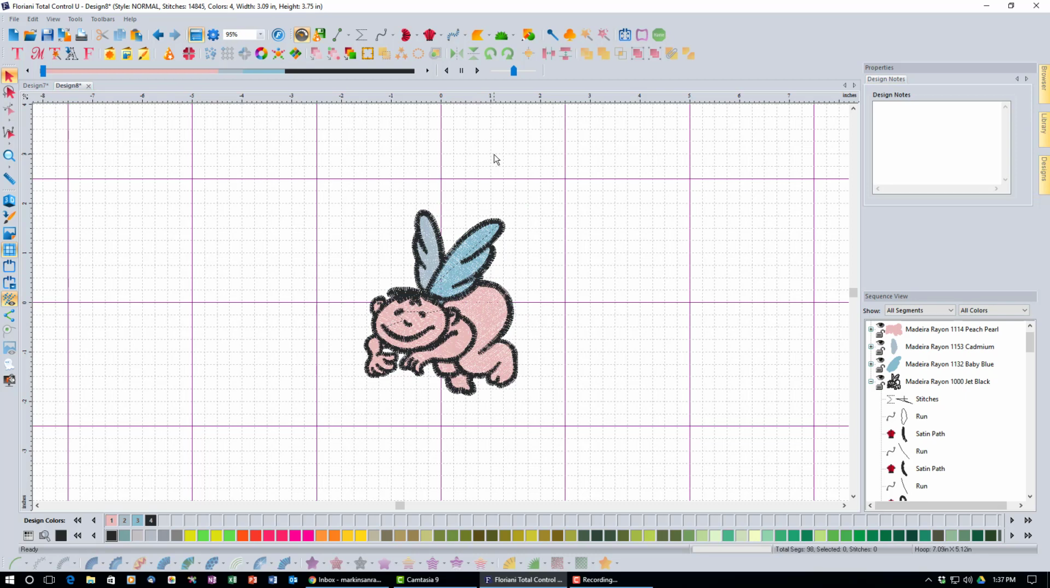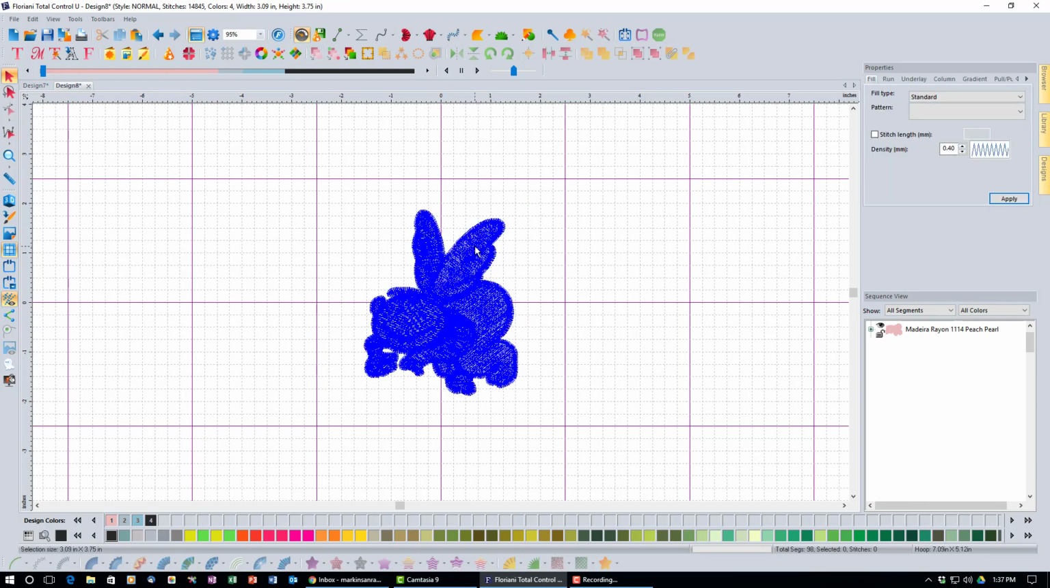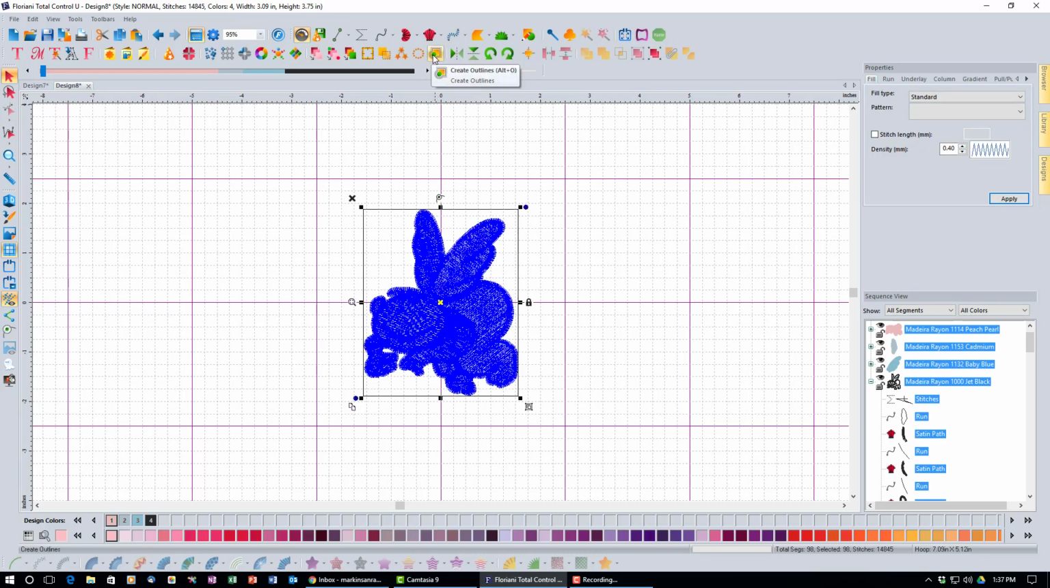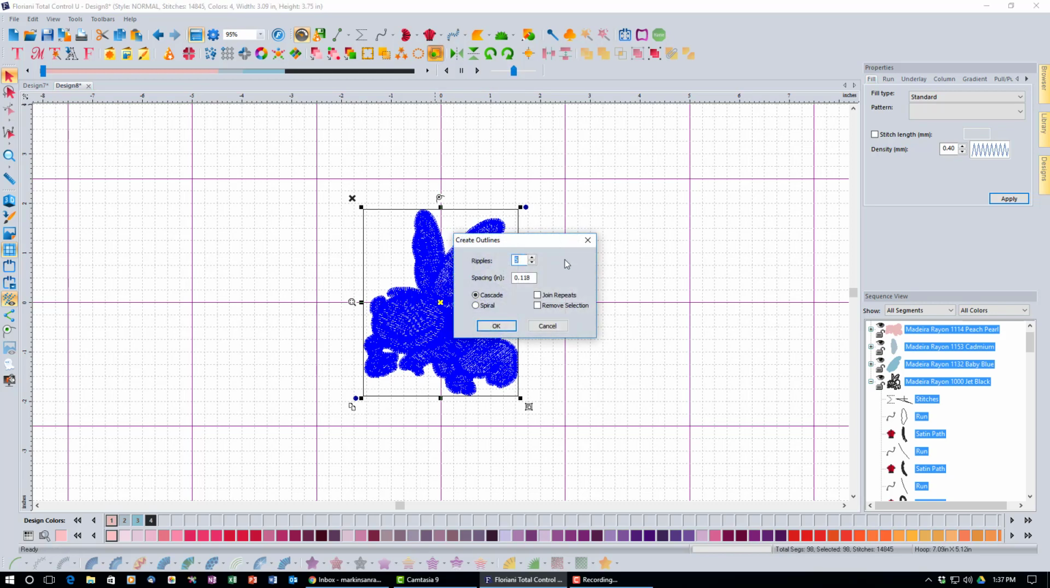So again, if I click off it, you can see that's grayed out. I can't use it. If I click on this, it's lit up. If I click the Create Outlines tool, it comes up with the default number of what we call ripples, which is 5. So I'm going to leave it there, and it's a spacing of 0.18, so a little over 1/10 of an inch. And if this was in millimeters, I'd see this in millimeters. And I'm just going to leave it as cascade, and I'm not going to worry about join, repeats, or remove selection. So if I click OK now, I just want to show you what's going to happen.